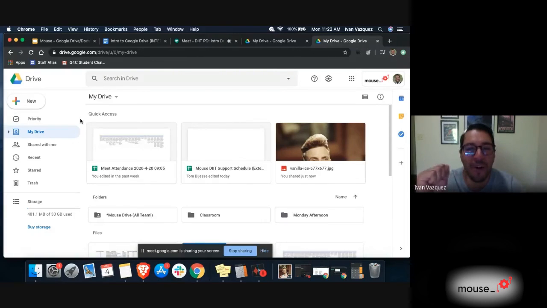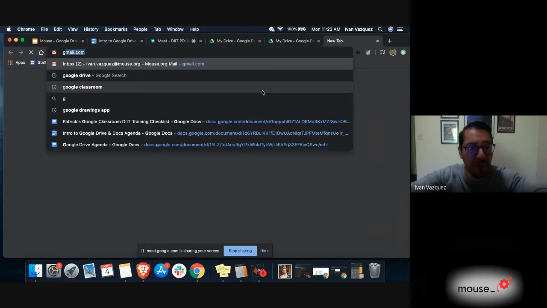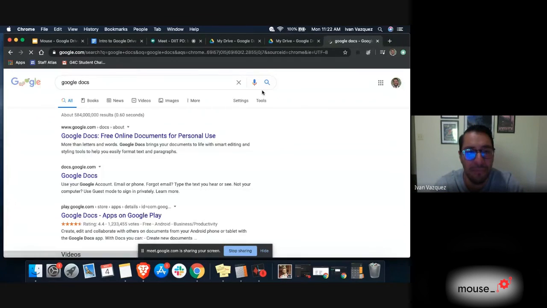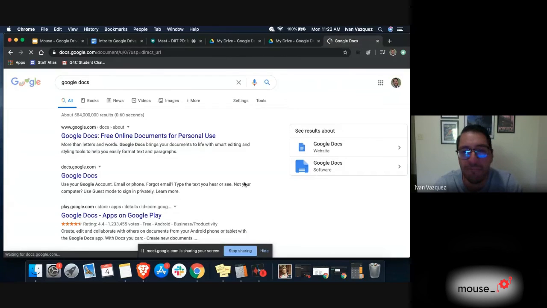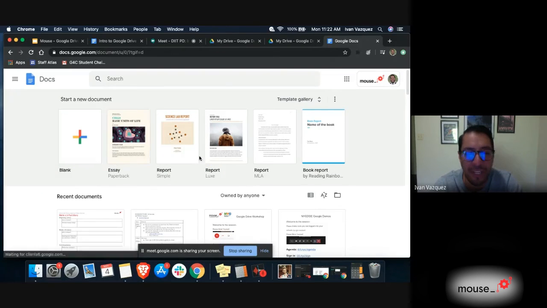Great. So now let's go ahead and move on to Docs. So how to get to Docs. Once again, just like my drive, you can either Google it. So Google Docs. You can just click right there or here. It doesn't matter. So it gives you several options. So blank, essay, report. They have a few templates.